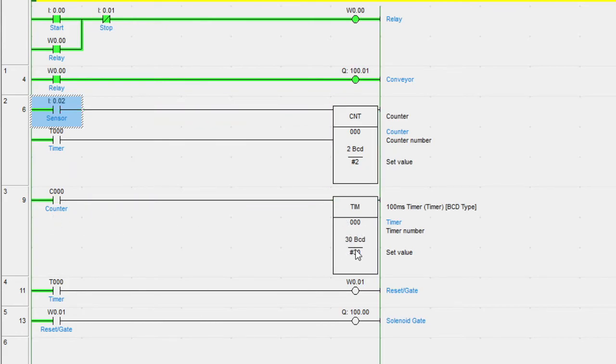The timer will be on for 3 seconds, and in those 3 seconds the solenoid gate will be pushed out, which will push one part to the outside for quality check.